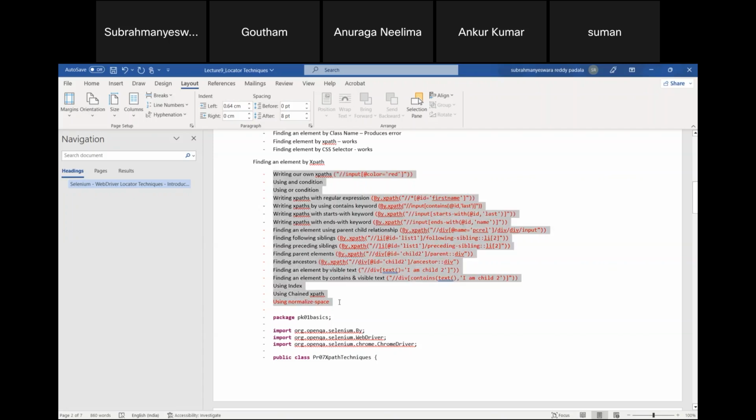Almost how many ways are there? 1, 2, 3, 4, 5, 6, 7, 8, 9, 10, 11, 12, 13, 14, 15, 16, 17. If you know these 17 ways, almost 50% of your Selenium is done, because everything is about identifying the elements. So just practice all these things clearly. Tomorrow I will explain XPaths one more time, and we will go with CSS selectors.